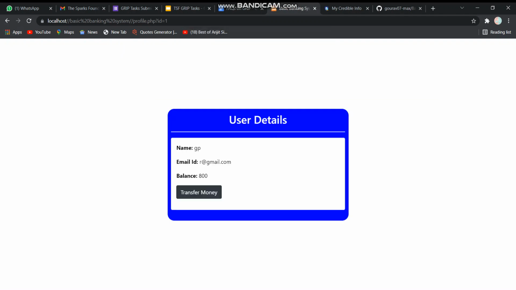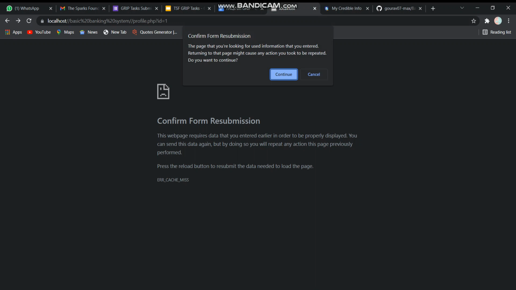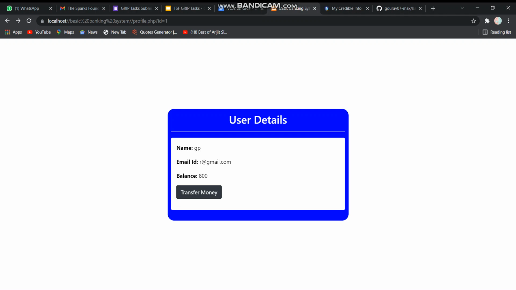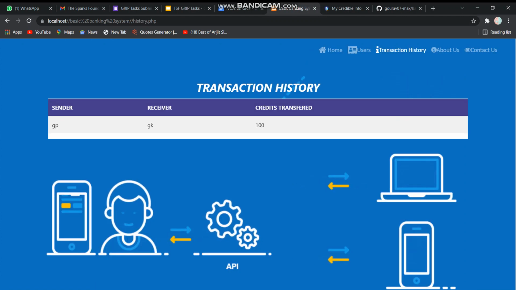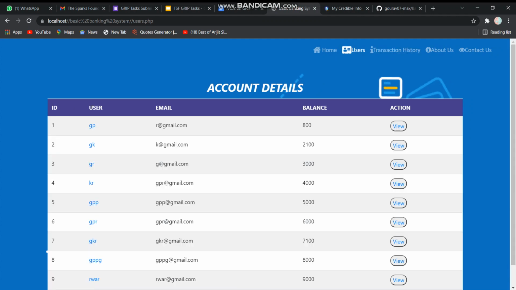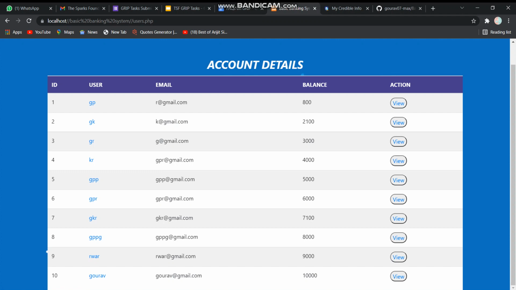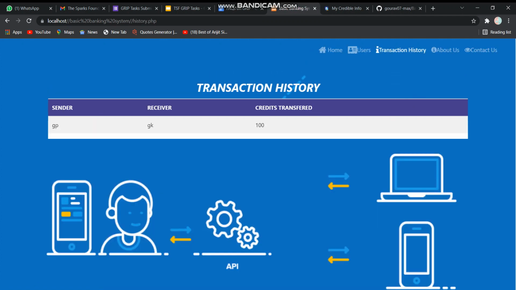Now coming back to my home page. This is my transaction history. Just now I sent money from GP to GK. The 100 rupees is being transferred. So now the balance will be 800, and the transferred amount is added here, so this will be 2100. This is how the transaction takes place.